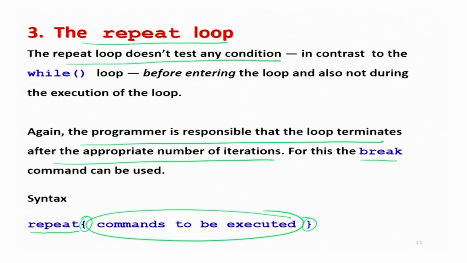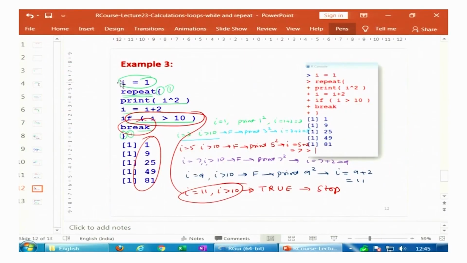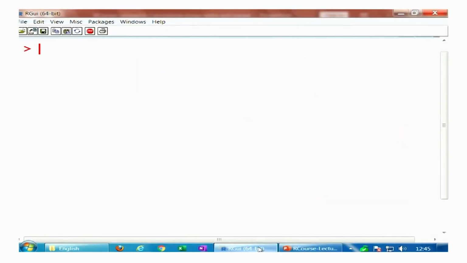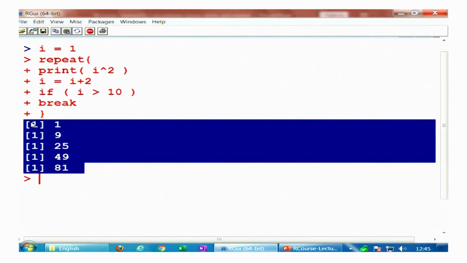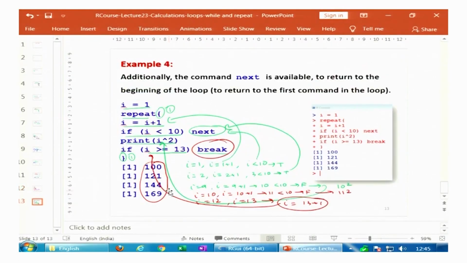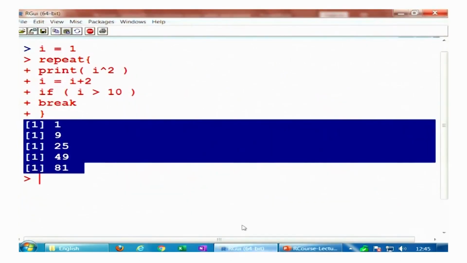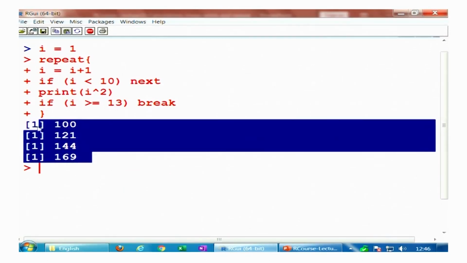So, let me show you these examples on the R console also, but now you know that these are very simple things to execute. So, I copy this command and give it on the R console. You can see this is here like this, and you get the same outcome which I showed you and explained to you, right. And similarly, if you use the command break and next together in this program, in example 4, you can see if I paste these commands here, it will give you the same outcome, right.